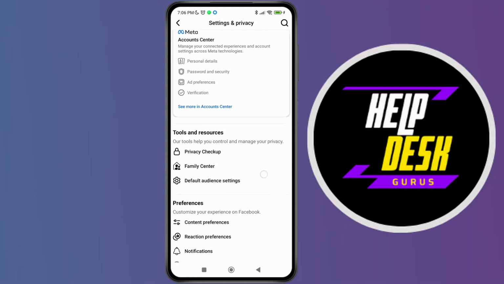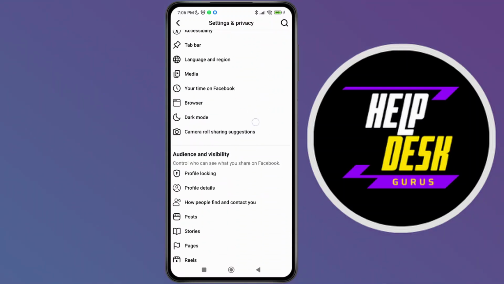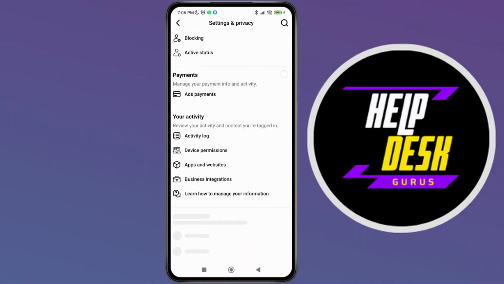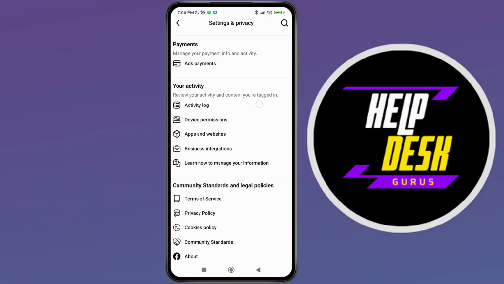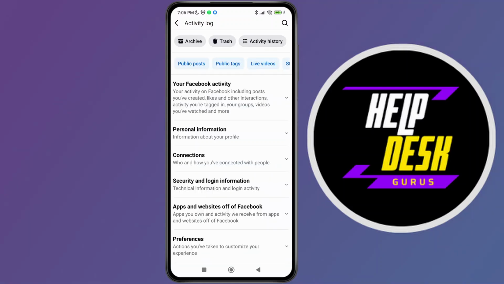Now simply scroll over here and you can see the option of activity log. So select on that. As you select activity log, you'll be able to see different options like public posts, public tags, and so on.